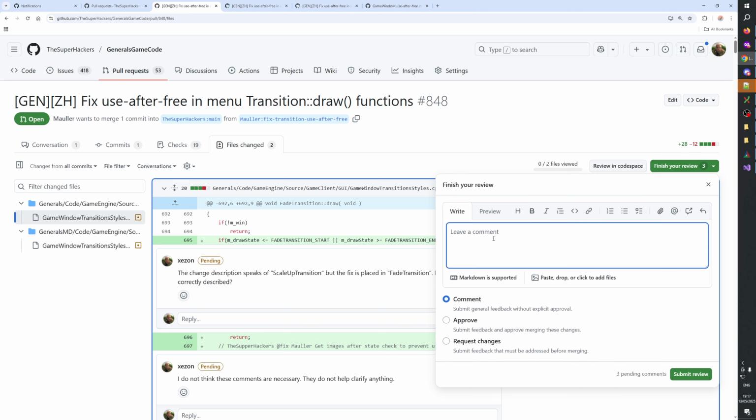Can you post the ASAN report or clarify what exactly is used after free? This change. Can you post the ASAN report or clarify what exactly is used after free? It is not obvious.